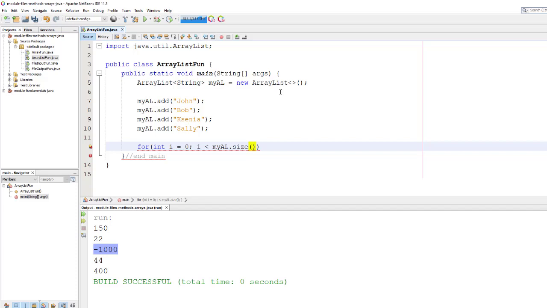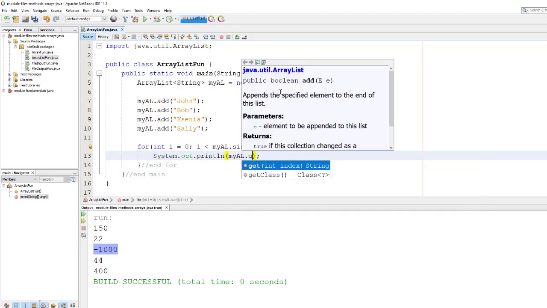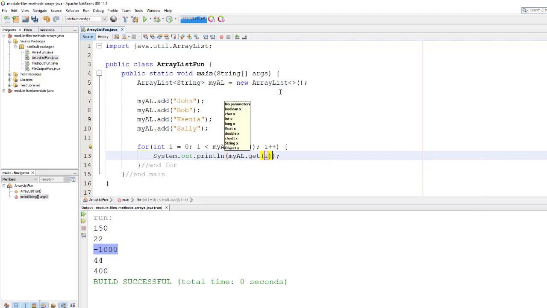myAL.size instead of length, and it's a method, okay, instead of a piece of data. Okay, that's one way to do it. And we'll just say myAL, and then here's how you access them. You have to say get, and then the index.